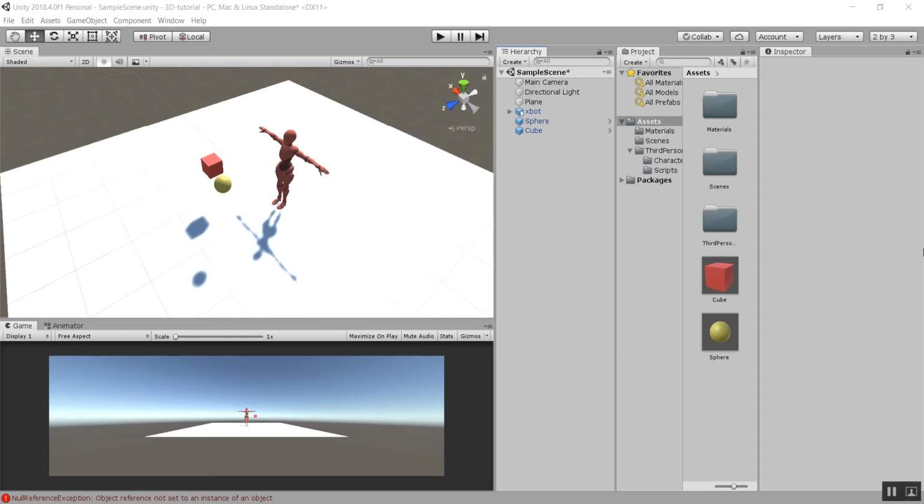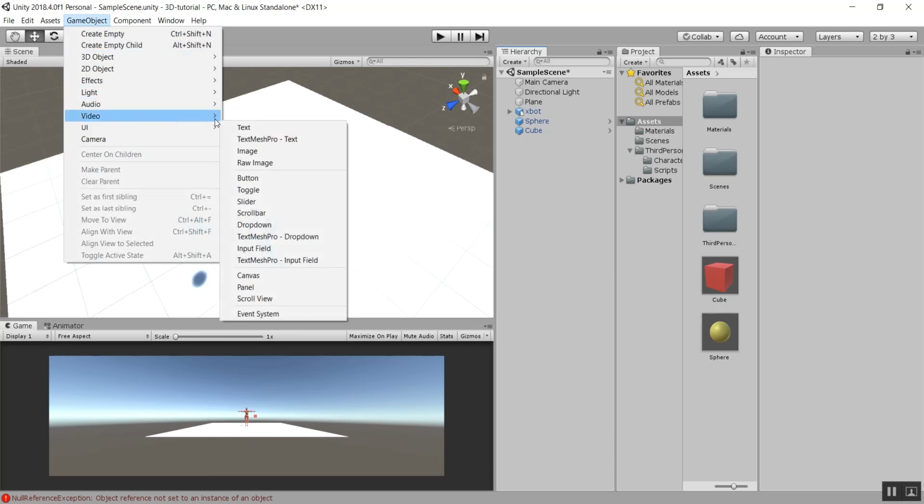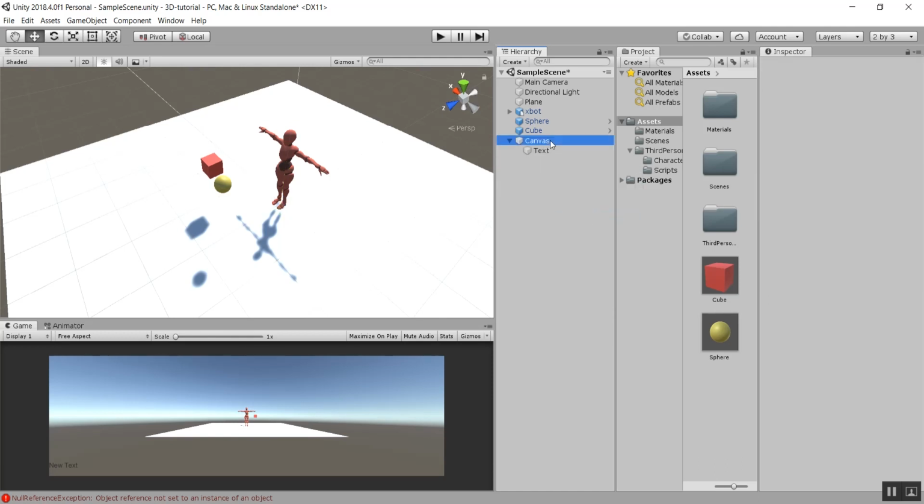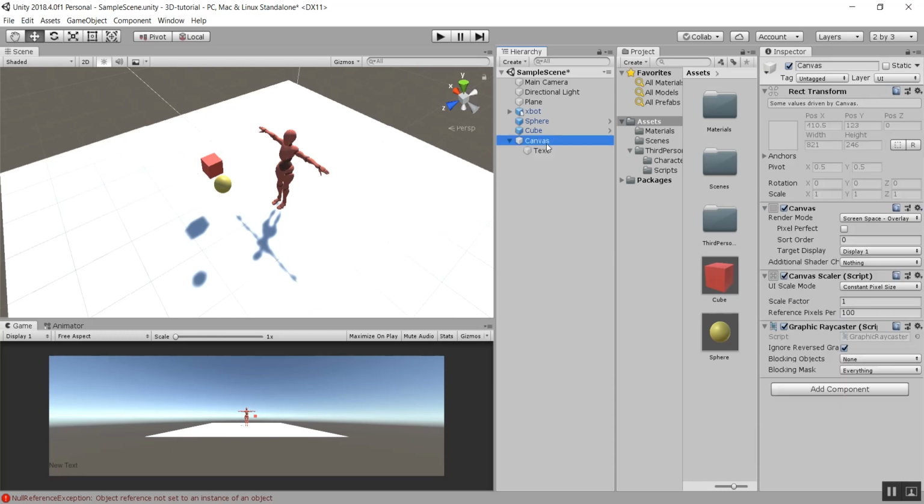So we're going to add a UI to our project so that we can actually see how many objects we're collecting and how the enemy objects are affecting our health. To do that, you need to go to Game Object, UI, Text. We'll delete the event system bit that's come in by just right-clicking and pressing delete. So you should have Canvas and Text.